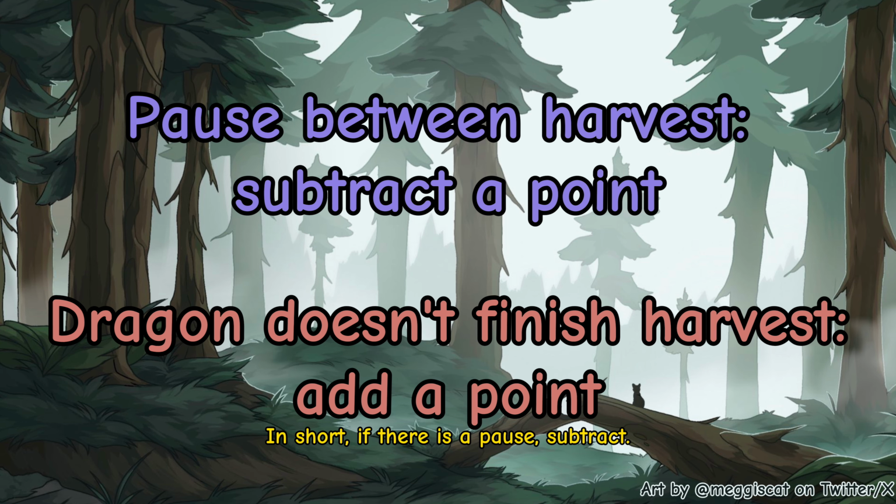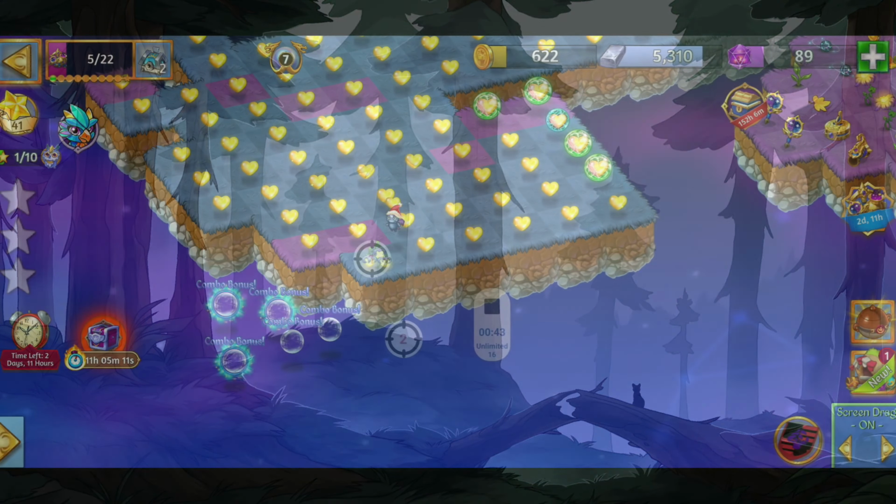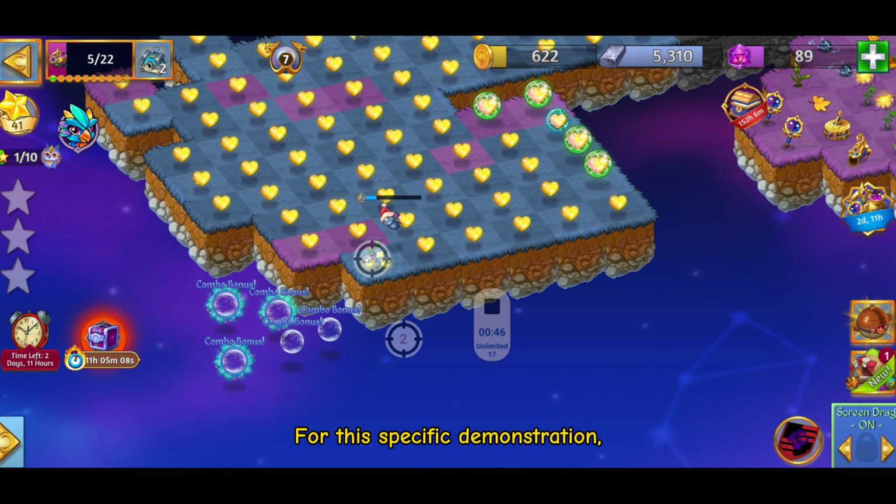In short, if there is a pause, subtract. If they don't finish, add. For this specific demonstration, I let the action run for a lot longer.